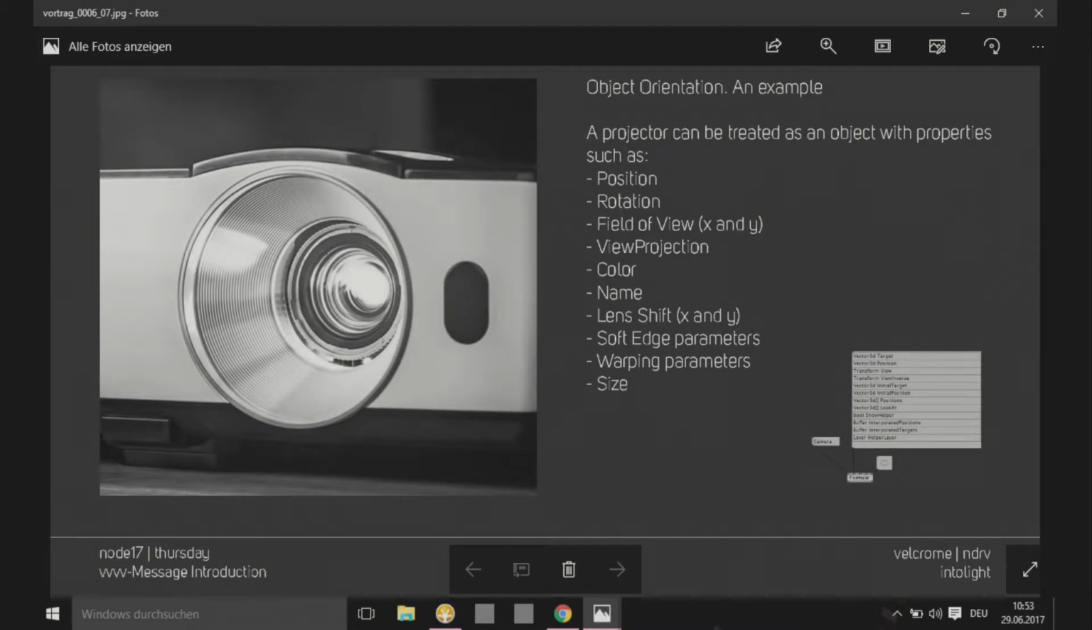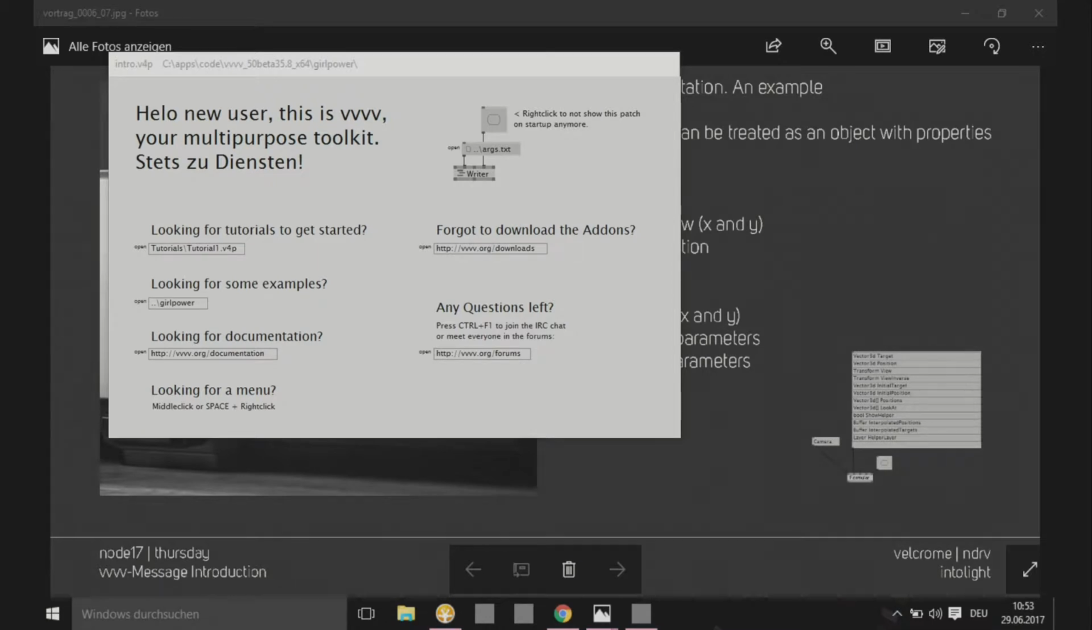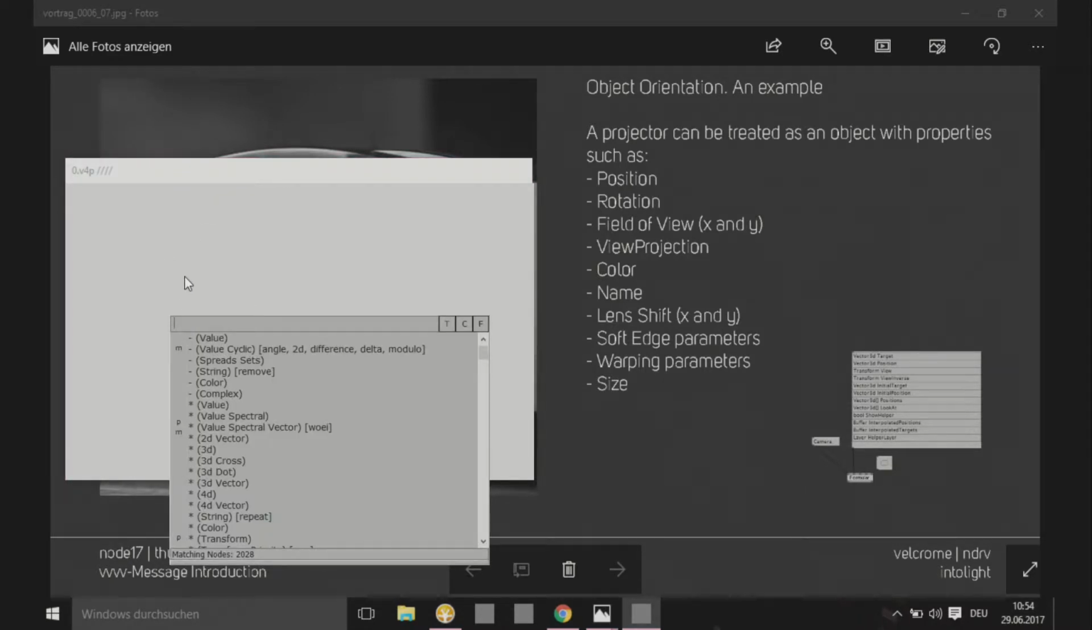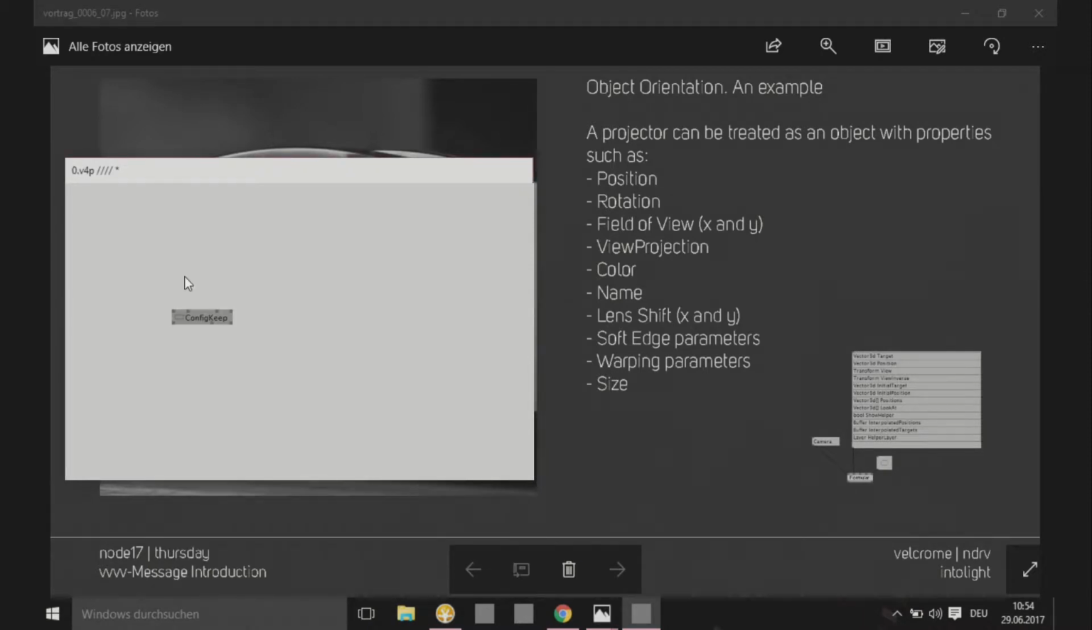Let's try how this would work out with Message. If you start it up, you can patch along if you want to, you just need to start before. Okay, the first node I'm going to show you is the config key. Why it's called that I'll explain later, but I think it's a good node to get this started.